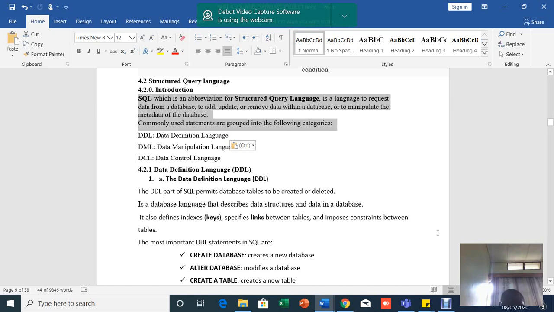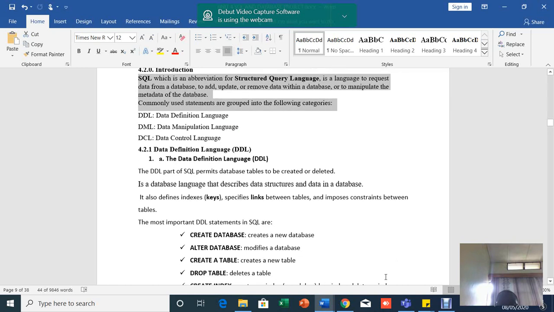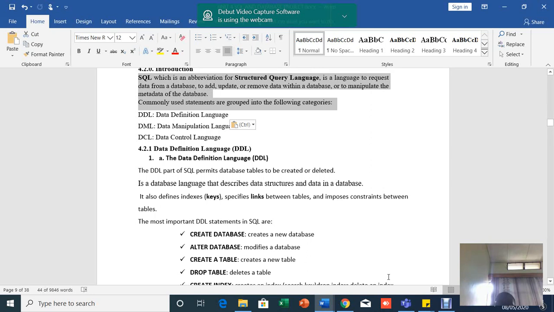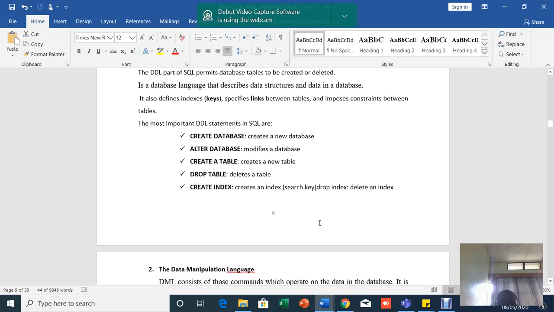Data definition language is a SQL command that describes the structure of the data and database, like create database, add database, drop a database, create a table, and so on.